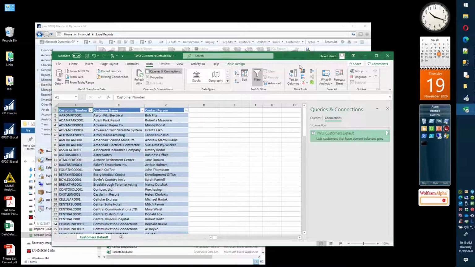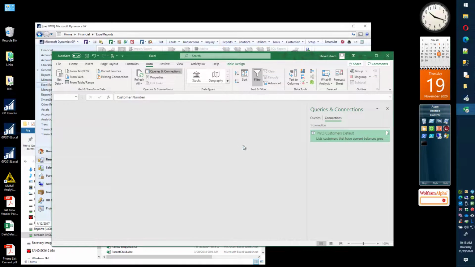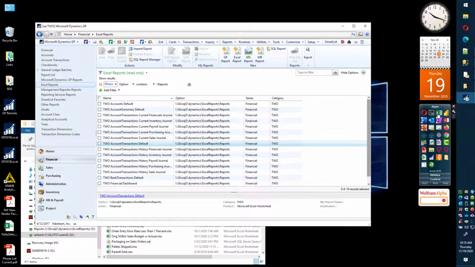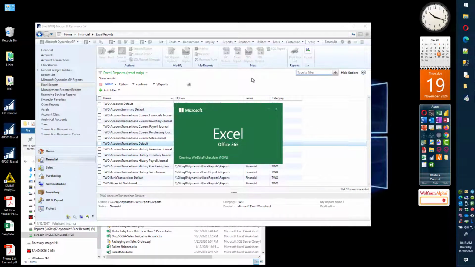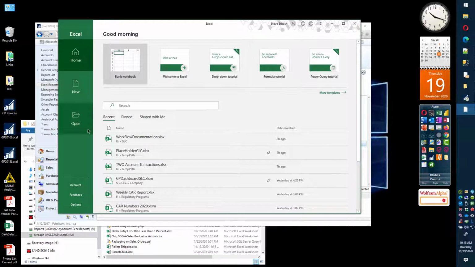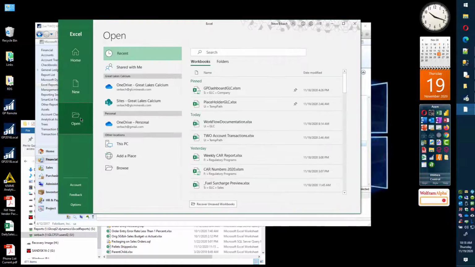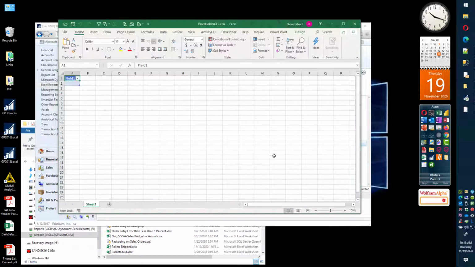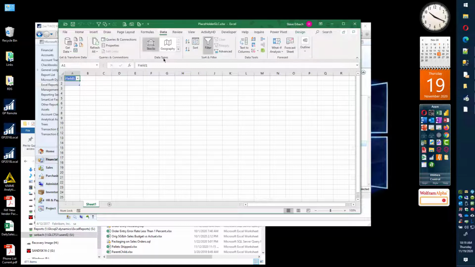I created my own template for making refreshable workbooks. So I'm not going to save that. I'm going to open Excel, and I'm going to open the template that I created, and you'll be very surprised at how simple the template looks. I call it placeholder GLC. That's my company. That's the one I want to open. That's it. It is an Excel table that has one column and one row, and the field name is just field 1.